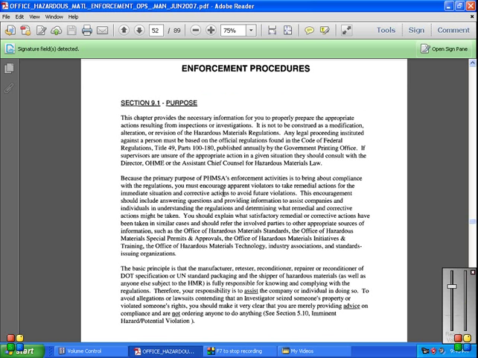Your responsibility is to assist the company and individual in doing so, to avoid allegations of consulting or contending, or of any investigation seizing any property. Someone's rights you should make very clear to them. Merely provide advice on compliance, and do not order anyone to do anything, since see Section 510, imminent hazard, potential violation.